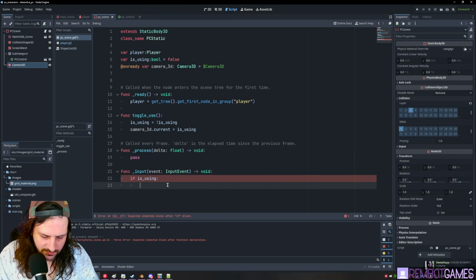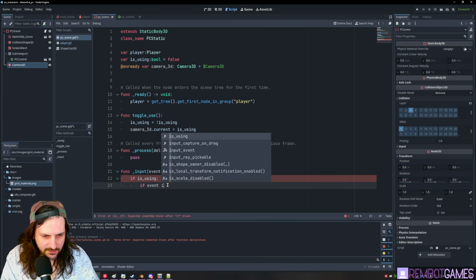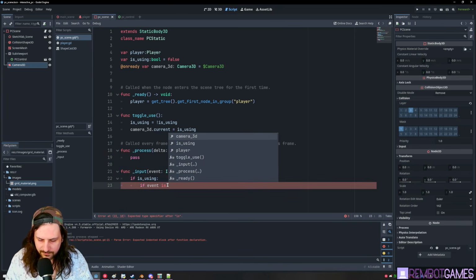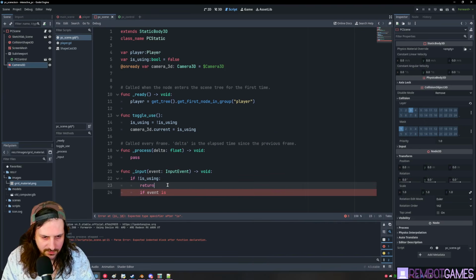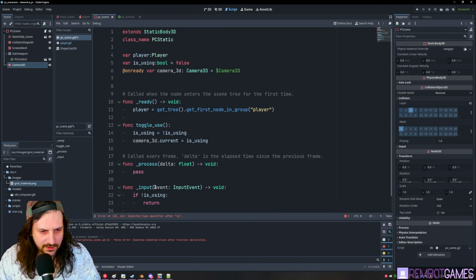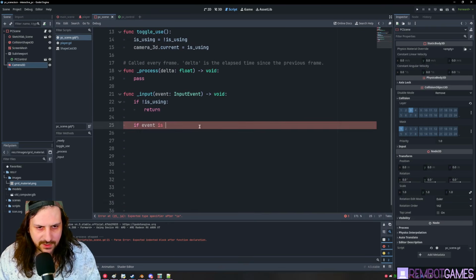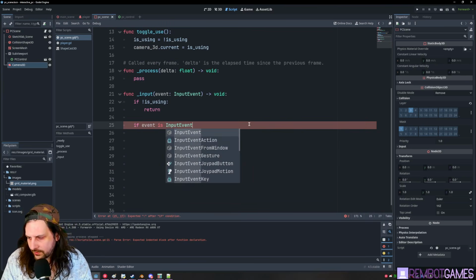If is using input, no. If event is, okay, so we're probably better off going if is using return. And now we can type this code out clean. Cool, I'll give you a little bit of space so you can actually see. If event is input event, what are we doing?